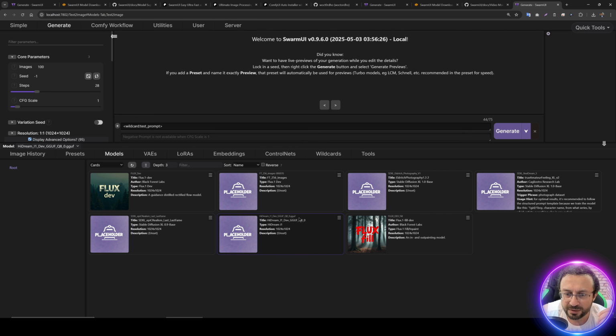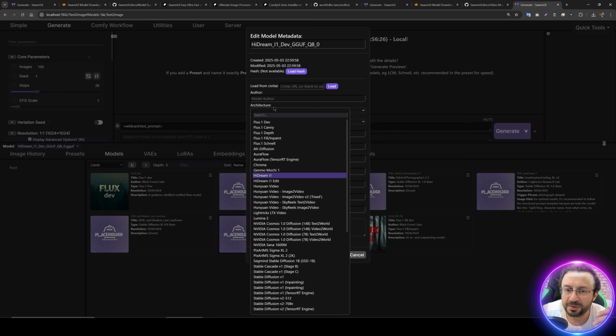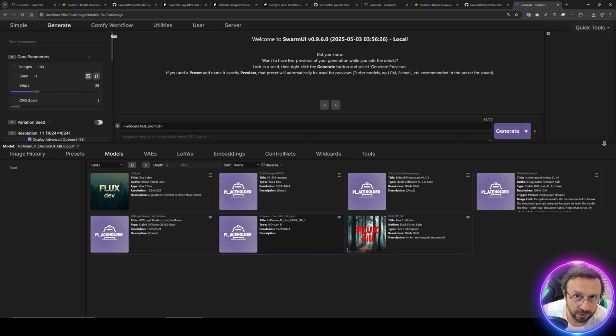For example, this is an automatically recognized HiDream L1 Dev GGUF Q8 model. So when I click this hamburger menu and say edit metadata, you can set it from here, like HiDream architecture. It usually recognizes all of the models, but if it doesn't recognize, select the architecture from here and save it, then it will work. Let me also show you the GGUF installation so you will not have any issues with that.